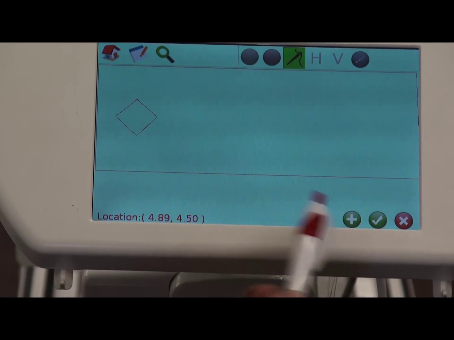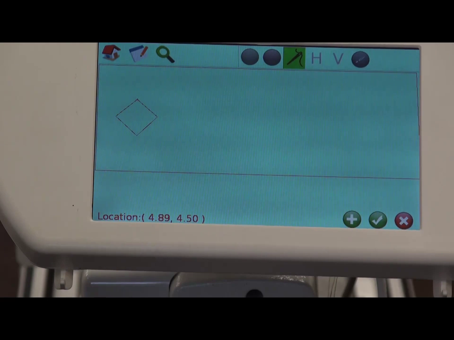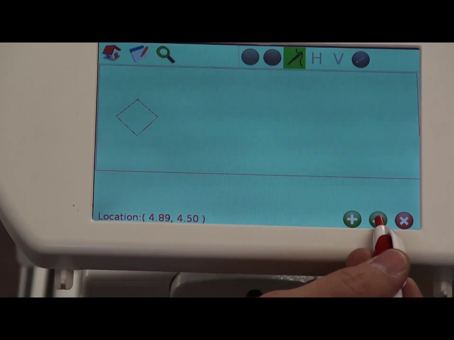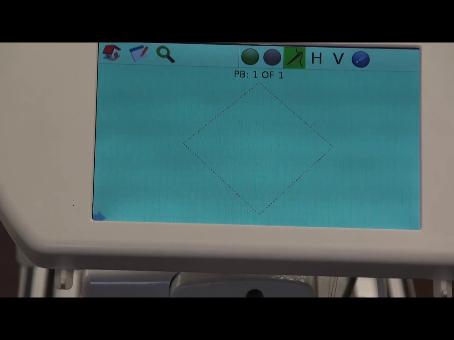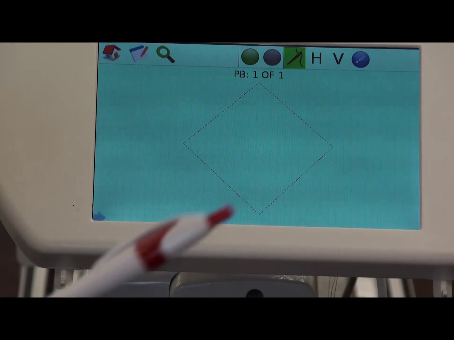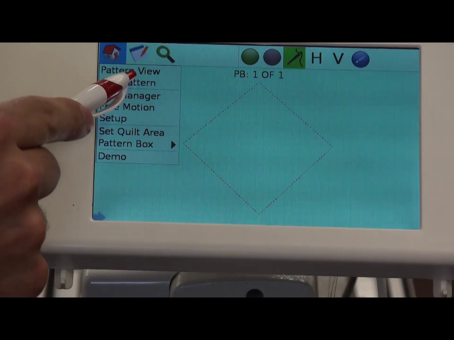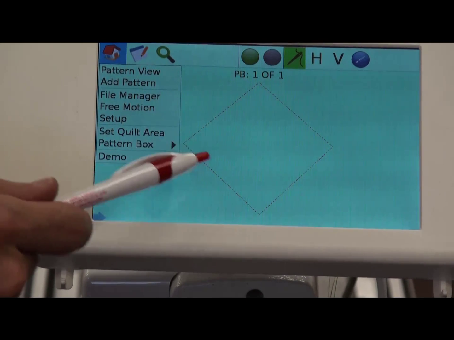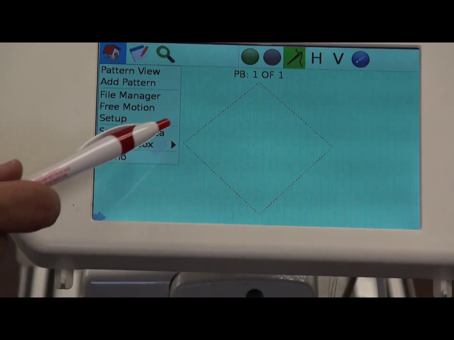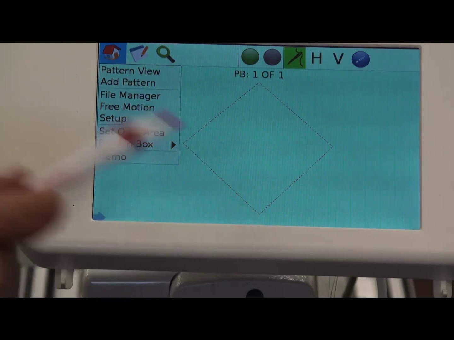If I hit the plus mark right now, it thinks I want to add another point to the pattern box, which I don't. This is the square I want, so I'll hit the check mark. Now you can see the pattern box I just set. Now remember the baseline I referred to before. I'm going to add a pattern into this pattern box, and remember my baseline was these 2 first points, my left corner and my bottom corner.